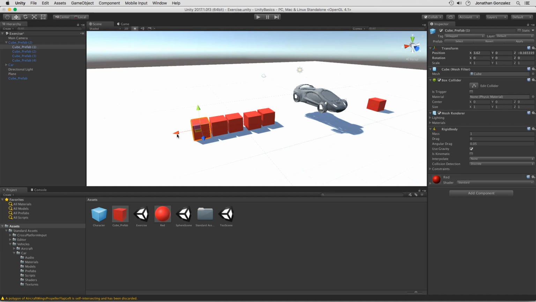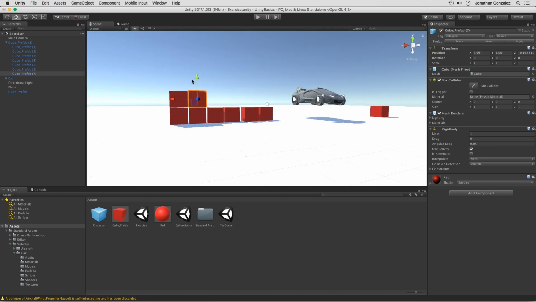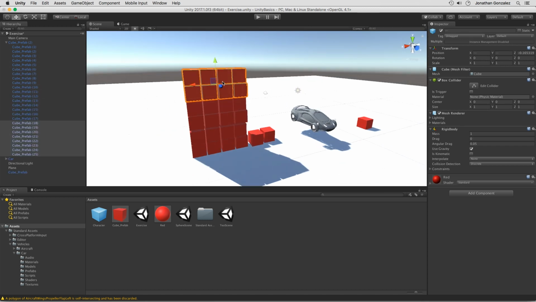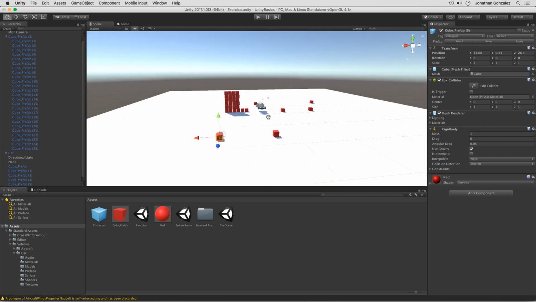So once again, Command D or Control D. And I'm just going to speed this up a bit because it is going to be the same process over and over again. Feel free to adjust this to your liking. So make as many cubes or as few cubes as you want.